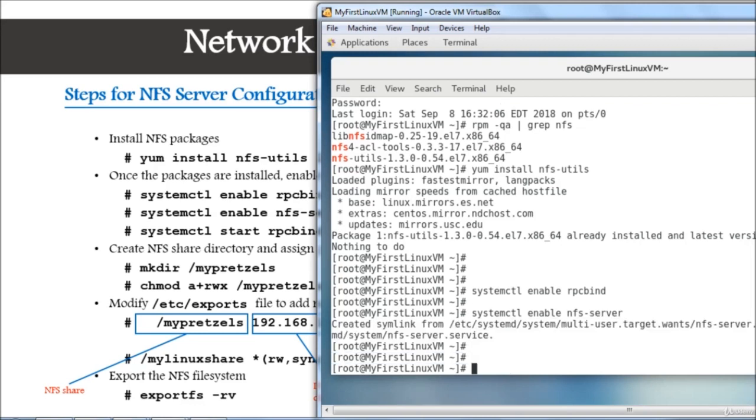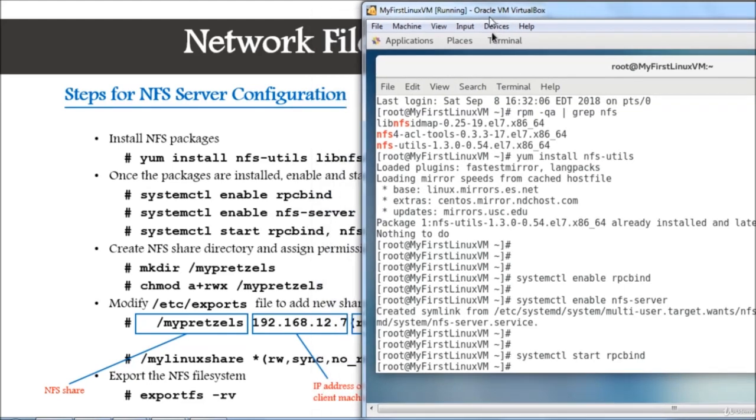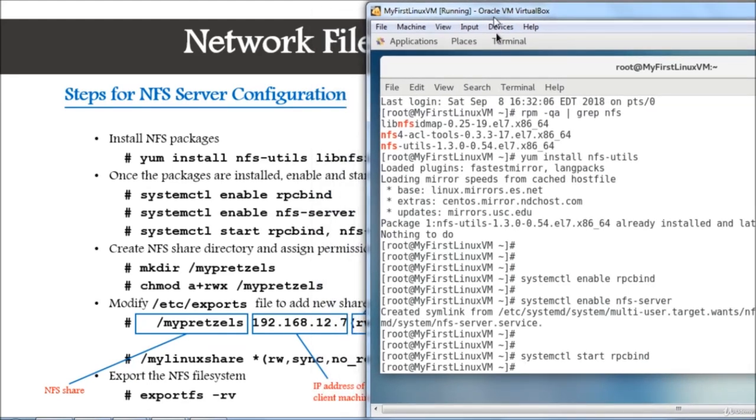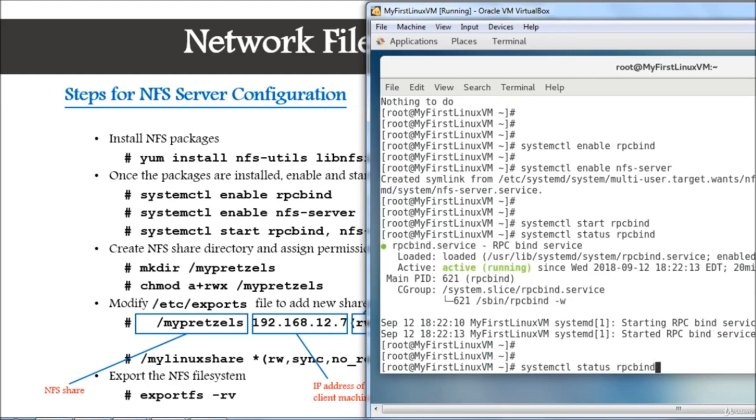Okay, anyway, now it's time to start the service: systemctl start rpcbind. Okay, it started. See, it didn't give me any error message. If I wanted to check the status of that service, I'll do systemctl status rpcbind, and you'll see it says right here active, loaded, and running. This is what we wanted to see. Perfect. Now the next service I want to start is nfs-server.